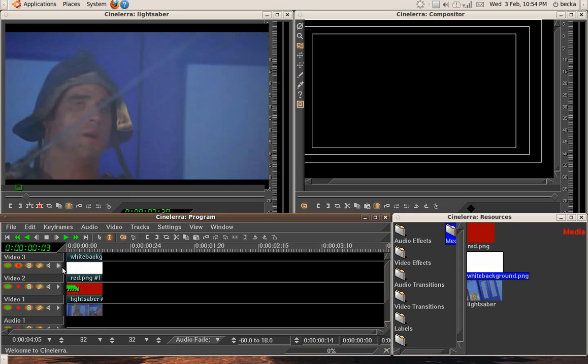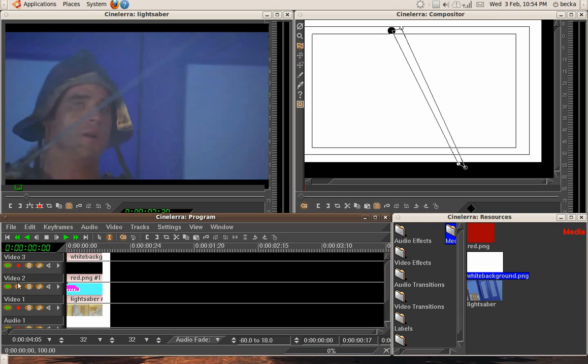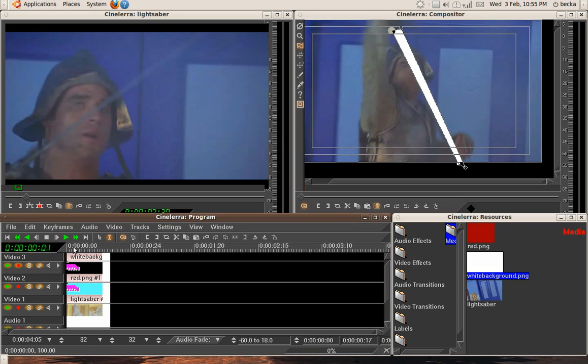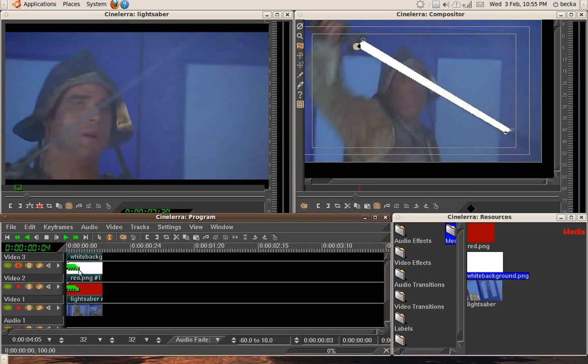Now the next thing you need to do is copy these keyframes onto the white. So disarm track 3, rearm track 2, highlight everything, and because only track 2 is armed, it'll only copy track 2. Keyframes, copy keyframes. Now disarm track 2, arm track 3, keyframes, paste keyframes, you see? And now we've got it in white.